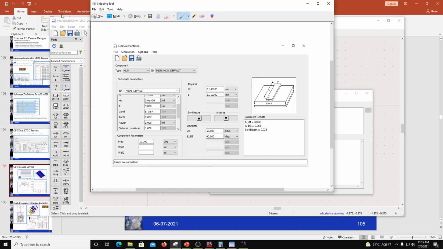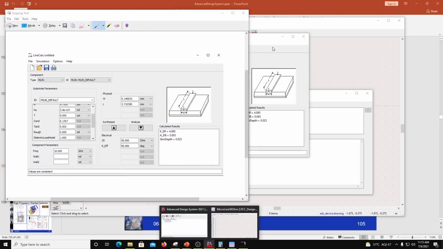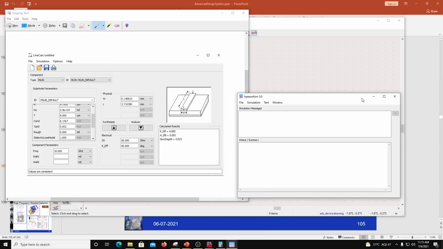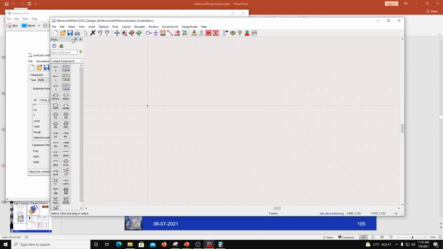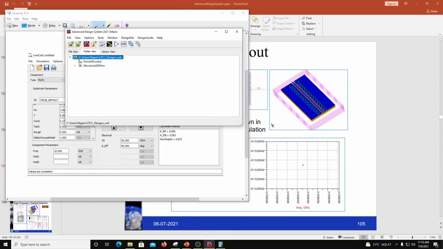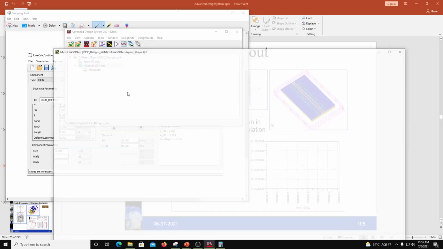Okay, so we are going to keep this aside, and now I'm going to draw the line in momentum. Okay, I can close this. I need not save this. That's okay, I have the information there. So this is going to be blank. I'm not going to do anything over here. But when I go to the ADS main window, in this cell, I'm going to add a layout view. So a layout view for that.